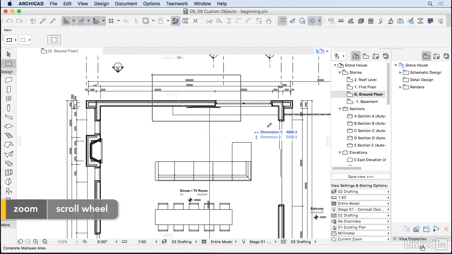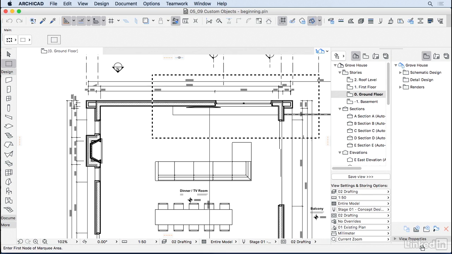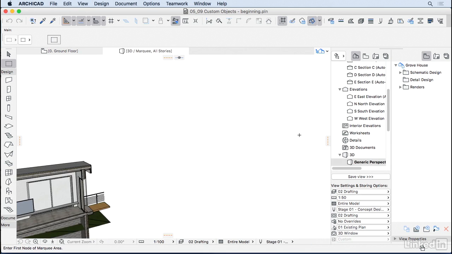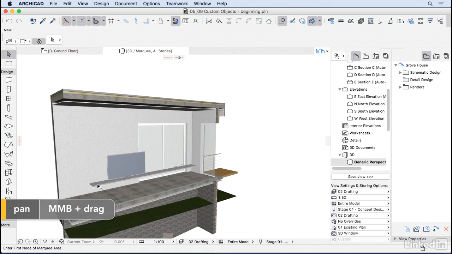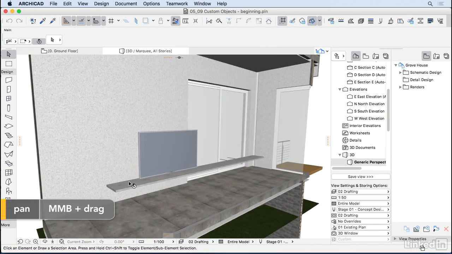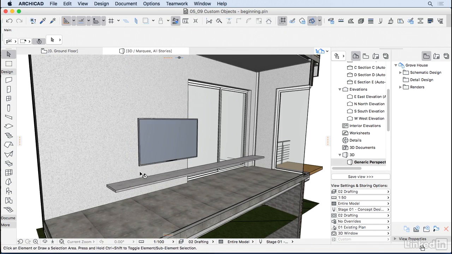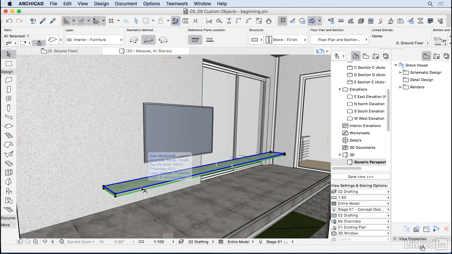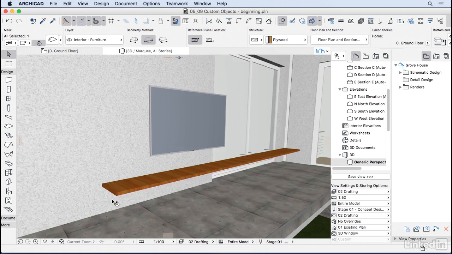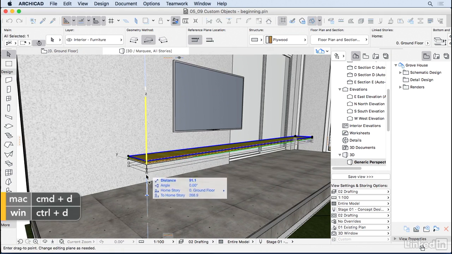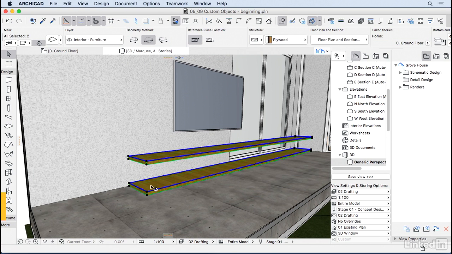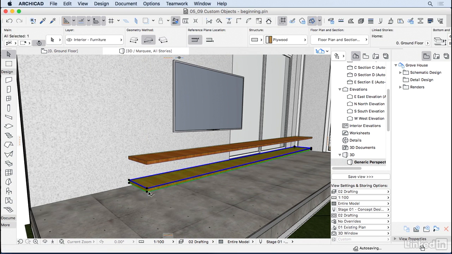Let's create a 3D section here using the Marquee tool. And we're going to be creating a new TV rack. I'm going to raise the TV a little bit. And right now we have this slab that is made of stone, so I'm going to change this to plywood. And then I'm going to drag and copy this slab here in the 3D. Move it up a little bit.